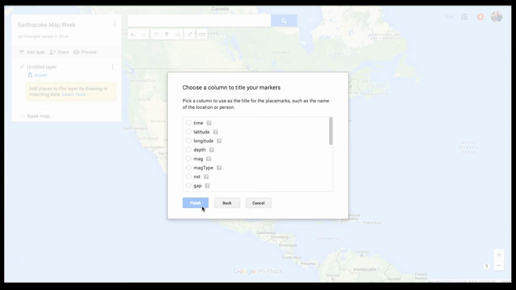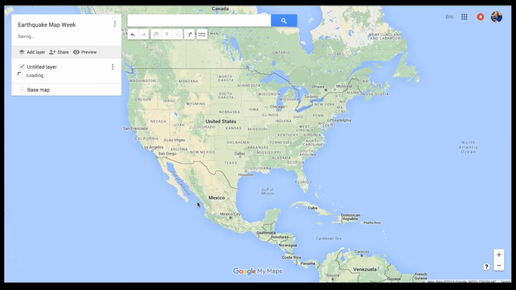The next question is going to say, what do you want to have appear when you hover over that place mark? It could be the time of the earthquake, the latitude, the longitude, the depth. I think probably the most logical would be magnitude. So I'm going to click on Magnitude and click Finish.